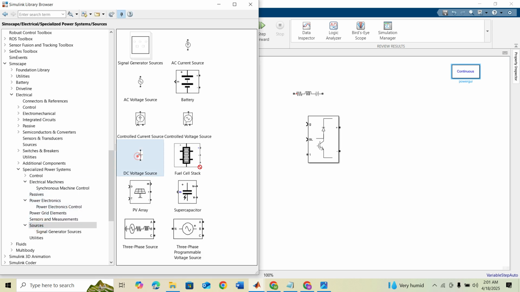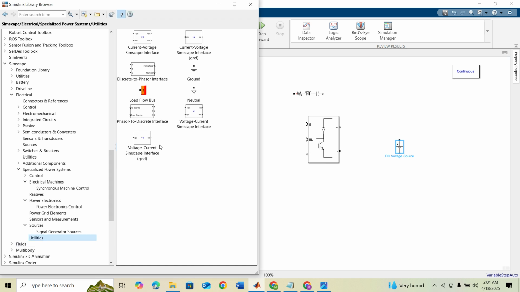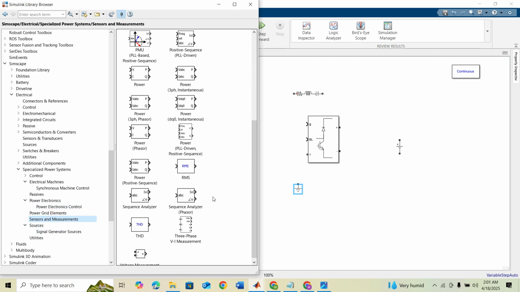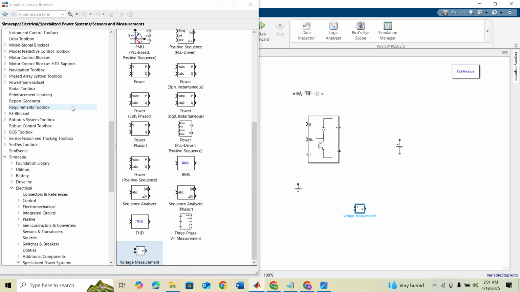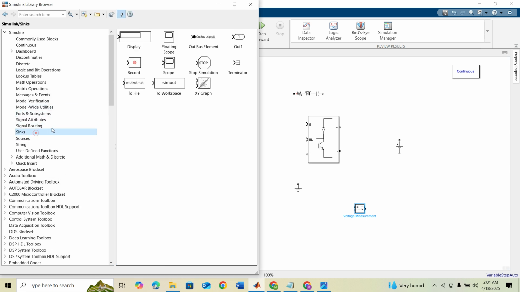We will need a series RLC branch, then a powergui block, then we need a DC voltage source and ground here, and we need a voltage measurement block, and a display and scope.